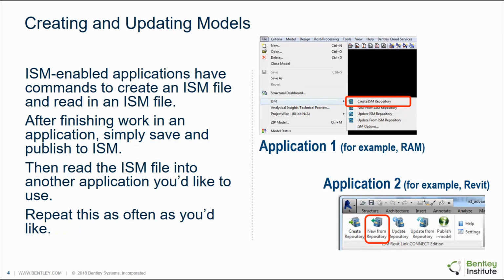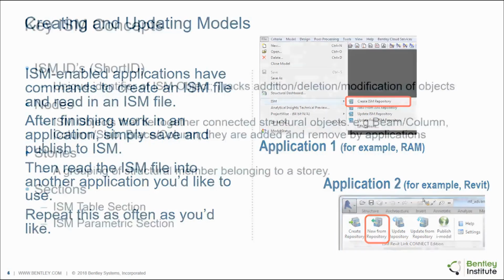And the converse of that is I want to do an update from ISM repository if my ISM repository has additional data that my application does not have. So that's update from. And the idea is you can repeat this as often as you like. Both RAM and Revit can progress in parallel. It doesn't have to arrive at a certain point before you push data back and forth.